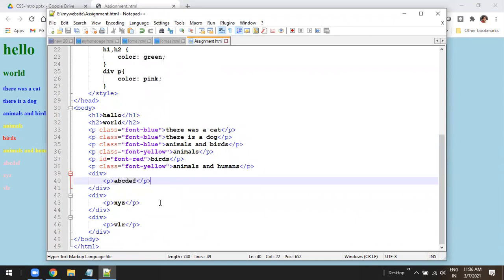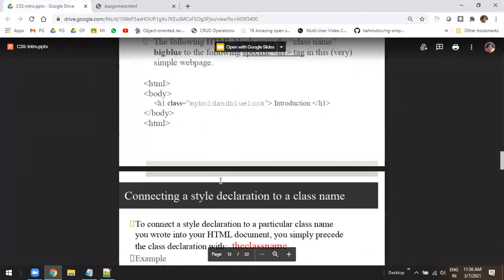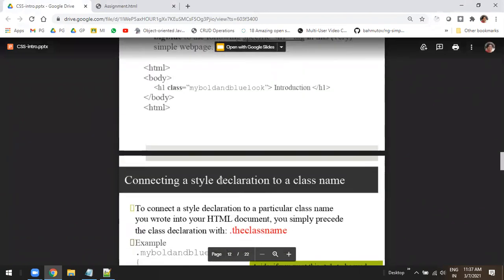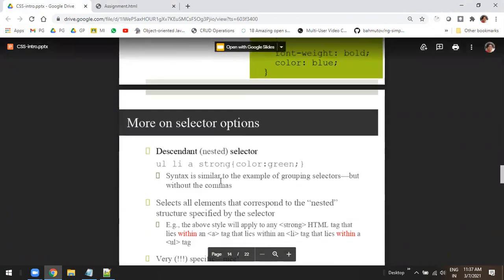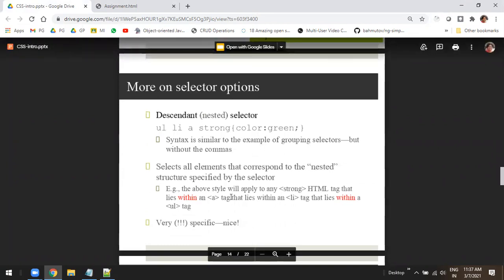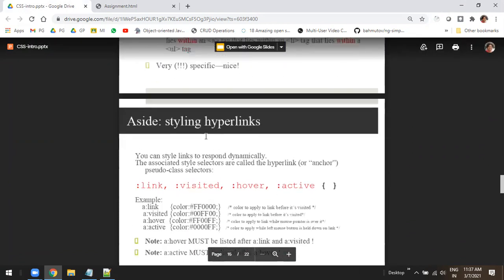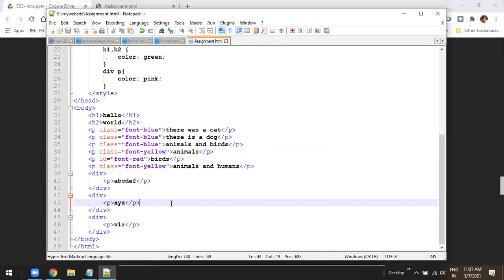This is one basic thing, and later on we will come to some advanced selectors. Like we saw div p is there, and then there are a lot of other things. We'll see later on. We saw the descendant selector. Okay, we can take another example.